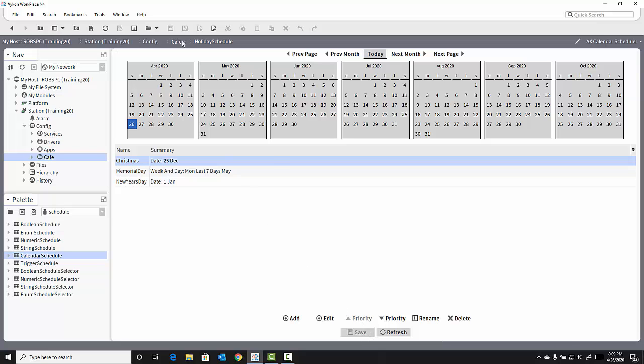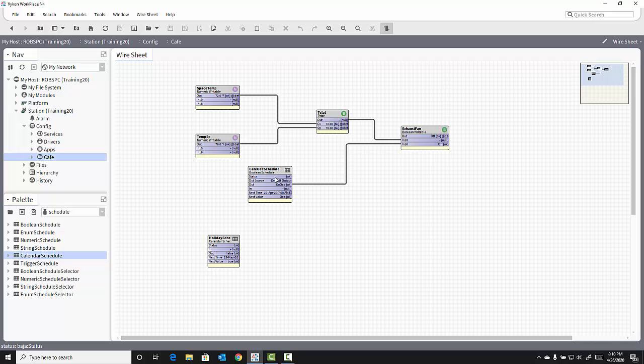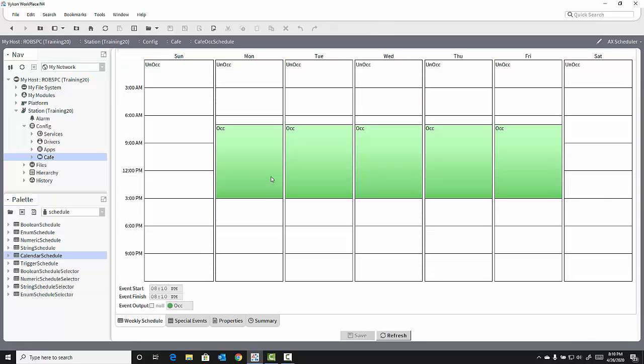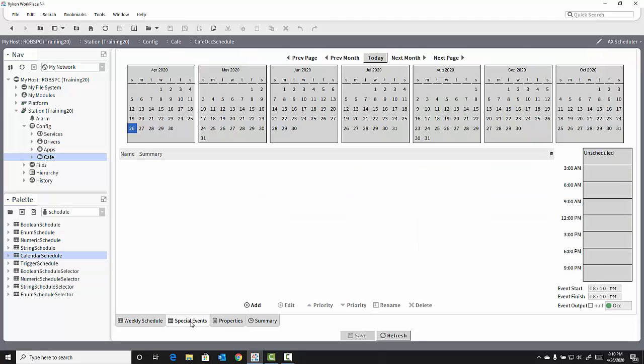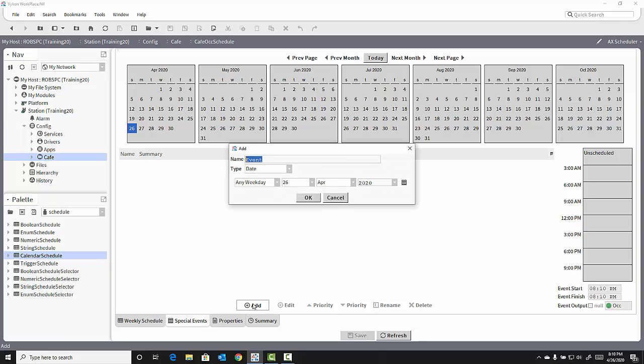So I will go to my cafe wire sheet here, and I'll use my cafe aux schedule to demonstrate how to reference a calendar within a Boolean or a numeric or an enum or string schedule. Double-clicking on the Cafe aux schedule opens up the AX scheduler view. And within there is something called a special event. The special events tab is where I add holidays and other exceptions to the normal 7-day calendar of the schedule.